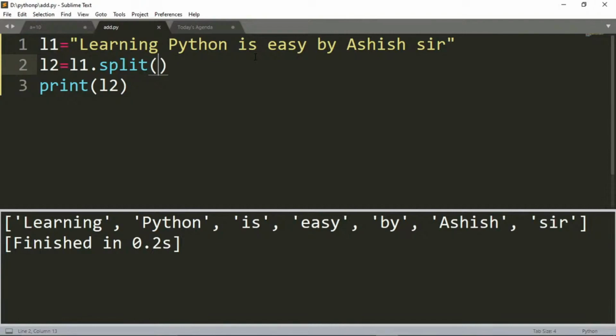Now if you want to check whether this L2 is really of the list type, note that here I didn't use the list function. In the last program we discussed the list function, that is, the list method. So I didn't mention the list method here. What you can do is check the type of the list.